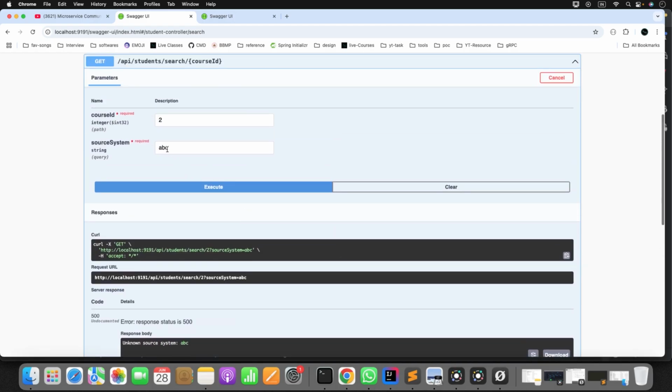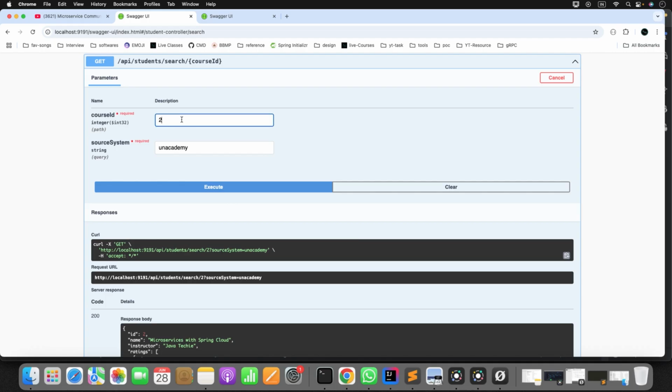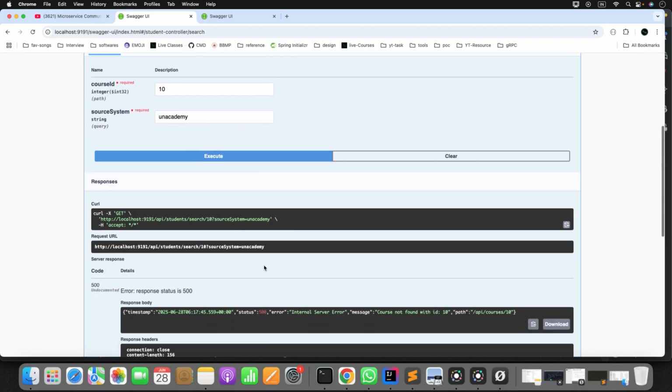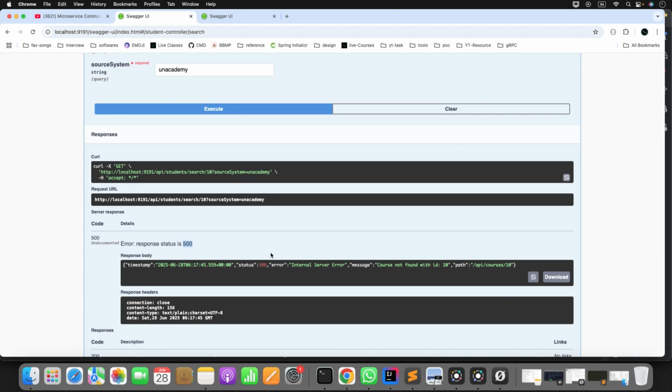Now if I give Academy here and any ID, it will work. For 2 you are getting 200, for 1, 200, give anything. But what if I give some number which is not there, 10, execute. Are you getting 500 with the message course not found with ID 10?